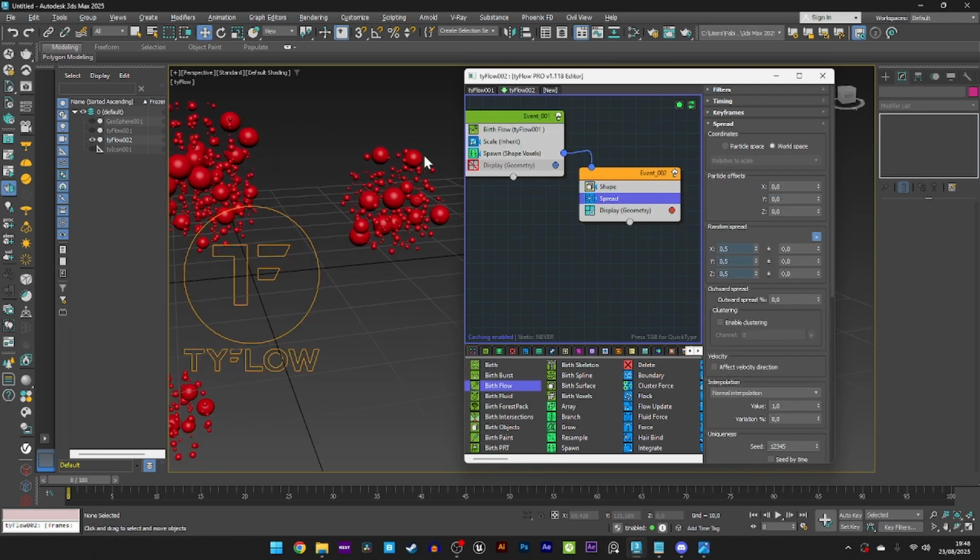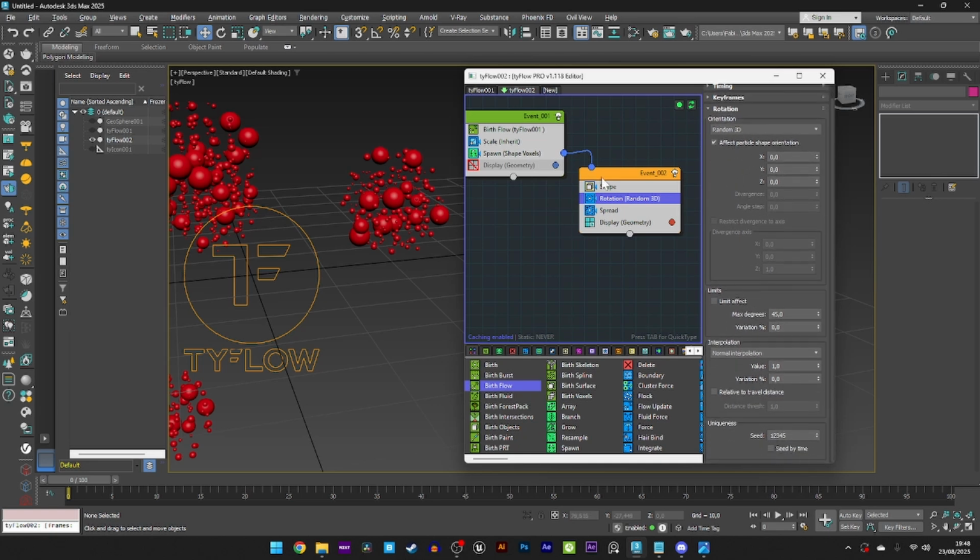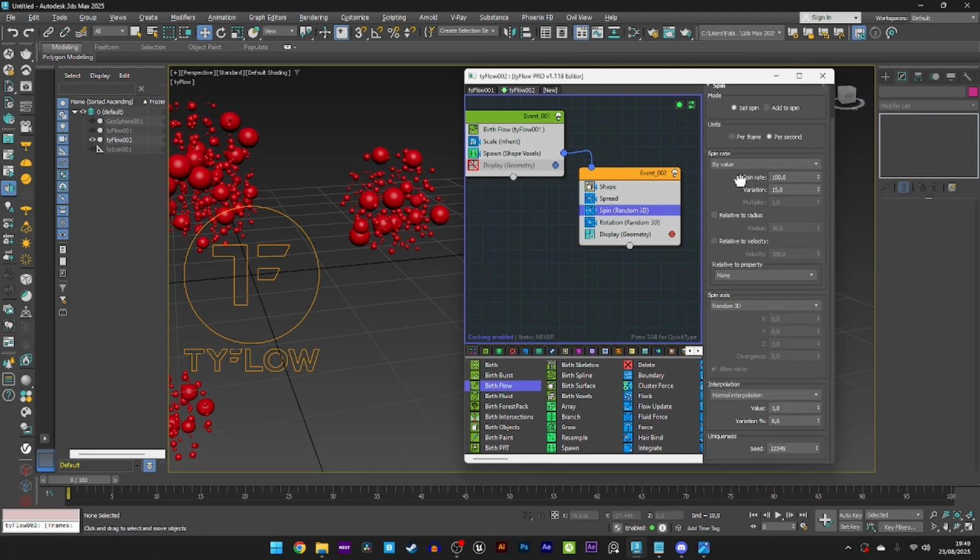Here I use simply sphere, but if you use another shape, maybe a deformed sphere, you can add a rotation if you want. In 3D. Rotation in random 3D. You can add, if you want, a spin. For the spin, I will change the spin axis and set travel direction.